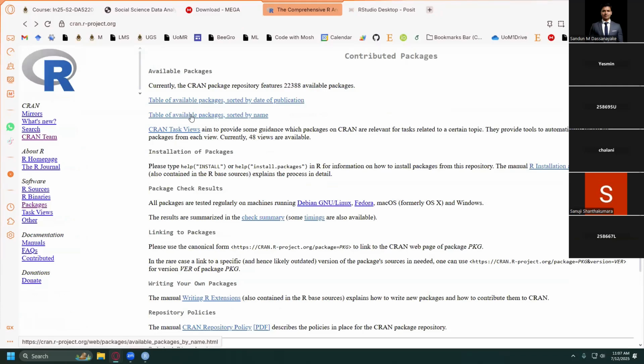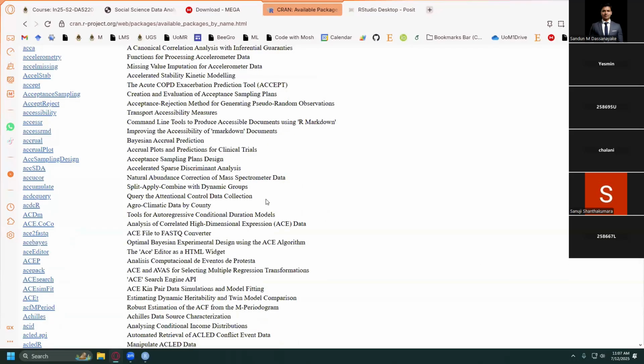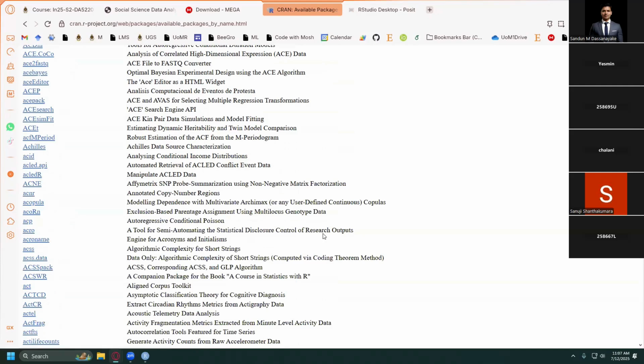So there is a table of available packages, and a table sorted by name. Typically these are all the available packages, but we will not use all of them. For example, if you are in financial analysis, you would need some sort of packages. If you are in physics or engineering, you will need other sorts of packages.